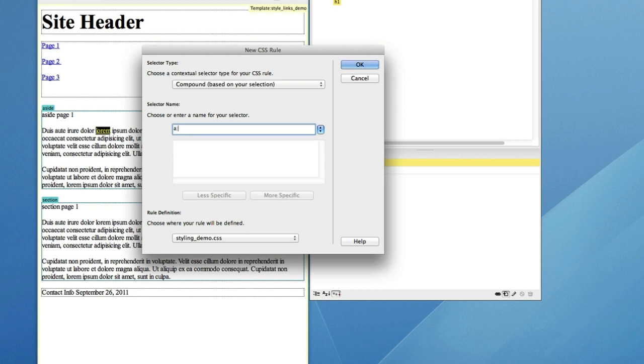And this allows me to put in the first state, that is the up state, the A link state. And just to go quicker, I'm also going to put in the visited state at the same time. So what I'm telling Dreamweaver now is to create styles that are going to be applicable to links and to visited states everywhere in my page. And just one note before I click OK, you notice my rule is going to be defined in the styling demo.css page. And if that didn't show up, I could select it from that drop-down menu.